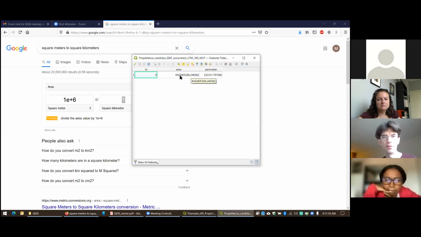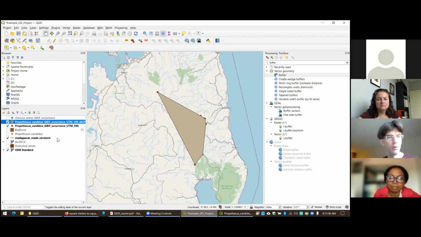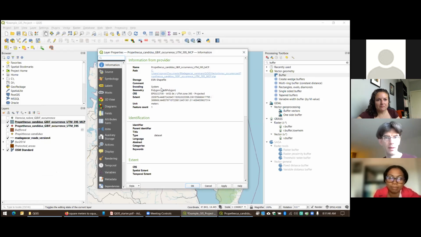So this would tell me that this is 4,442.8 square kilometers in size. How did I know this was in meters? I should have asked that question. How do I know this is in meters and not in kilometers? The reason that I know that's in square meters is because if I go back and I look at the layer's properties, it tells me right here what units it's in. It's in meters.